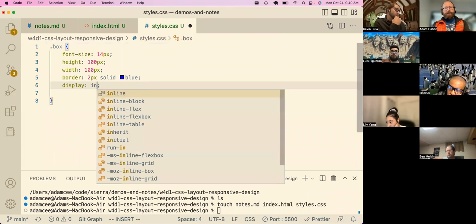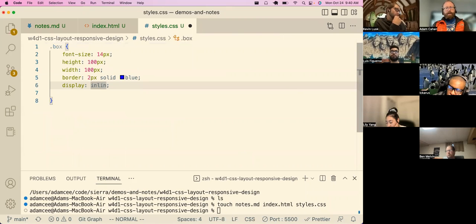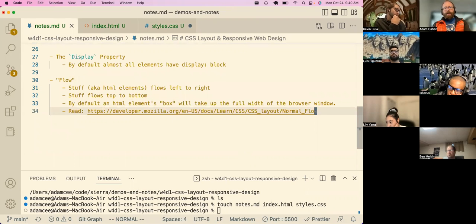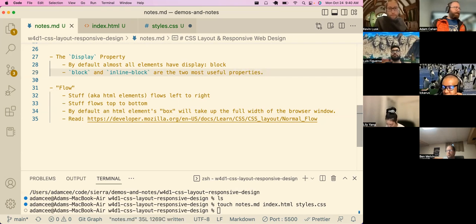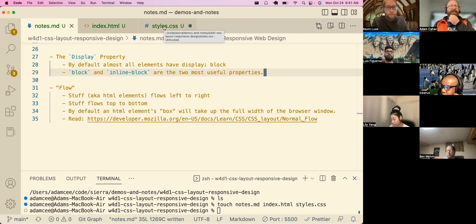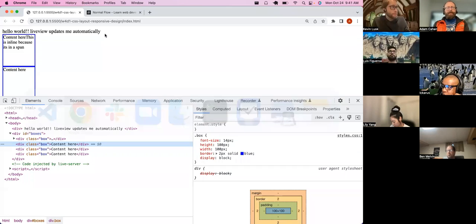So I want to go ahead and change this to inline block. And block and inline block are the two most useful display properties as a general rule. There are various things that make inline block, like why we care about it.